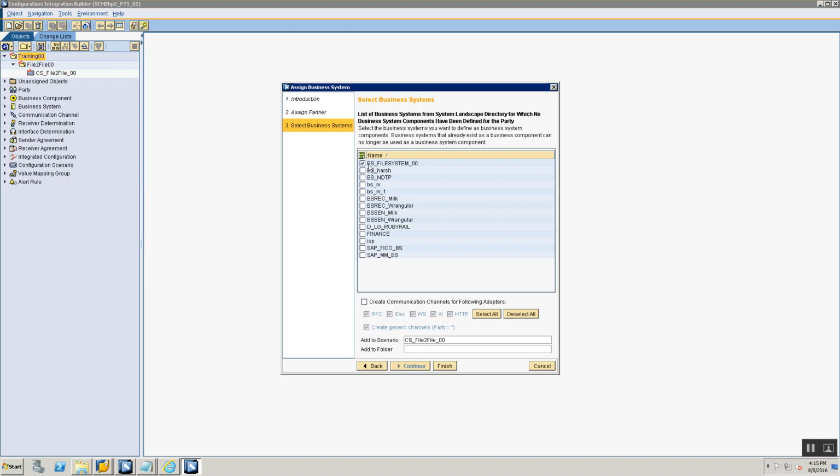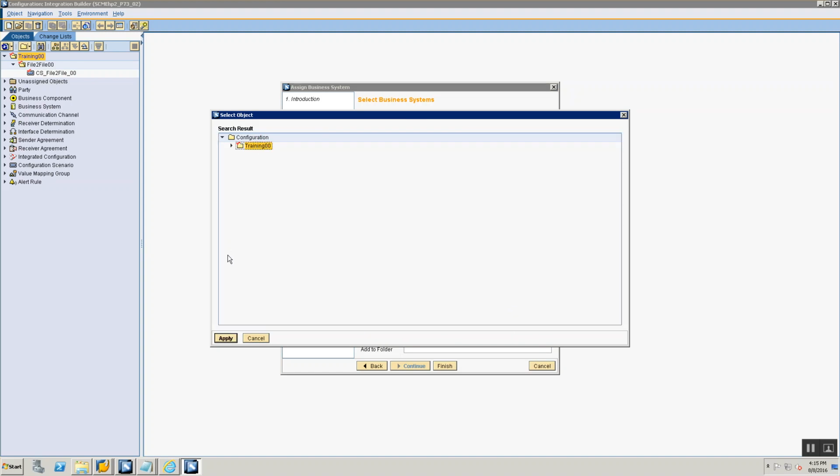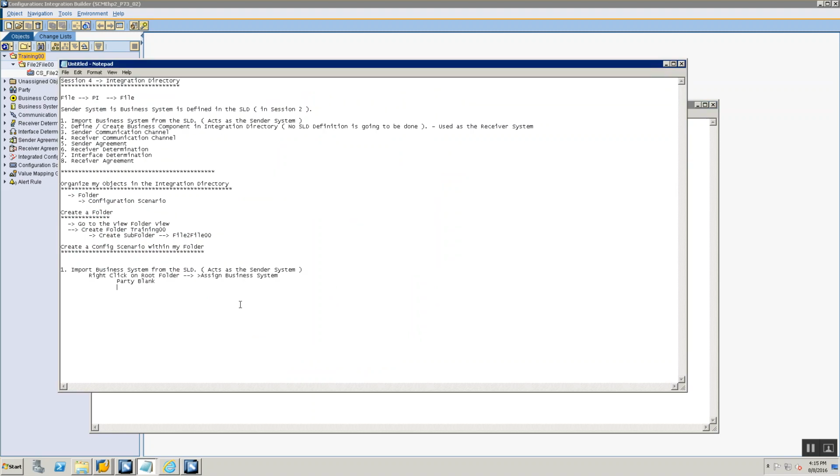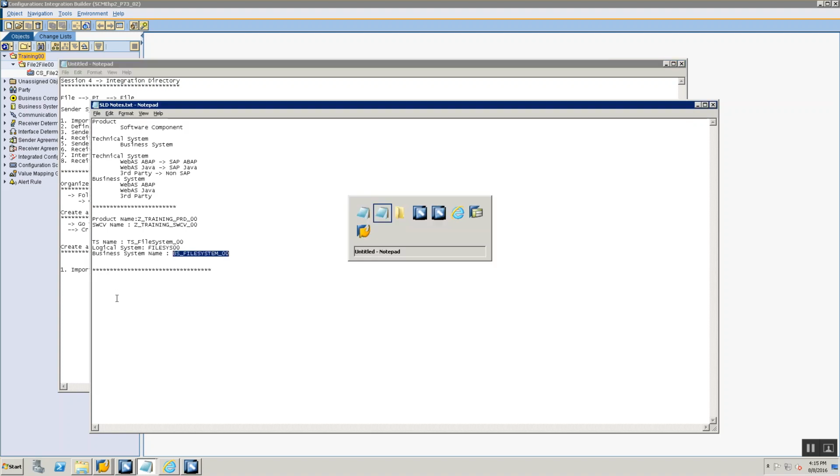Okay, so I've selected the business system that I want to import. Make sure it is assigned here, and also make sure the add to folder is empty, right? So we want to assign it to training 00. So assign it to training 00. So let's note that down. Okay. Assign it to the configuration scenario and the root folder.